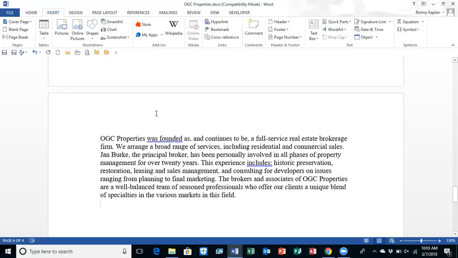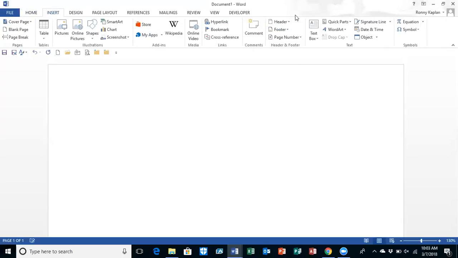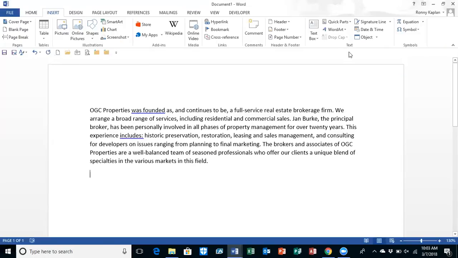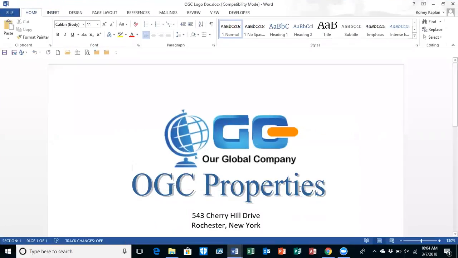Okay, if I were to create a new document and I wanted to use that company intro, I could go to Insert, Quick Parts, and there's the text and it pops it right in. So that's pretty convenient that you can have that in your list of things to do and always have it available.